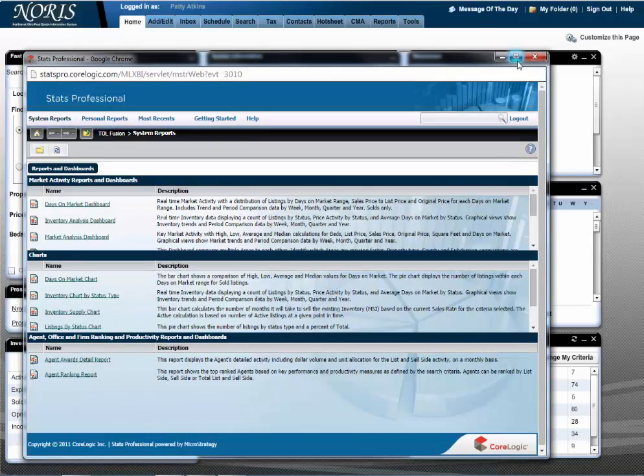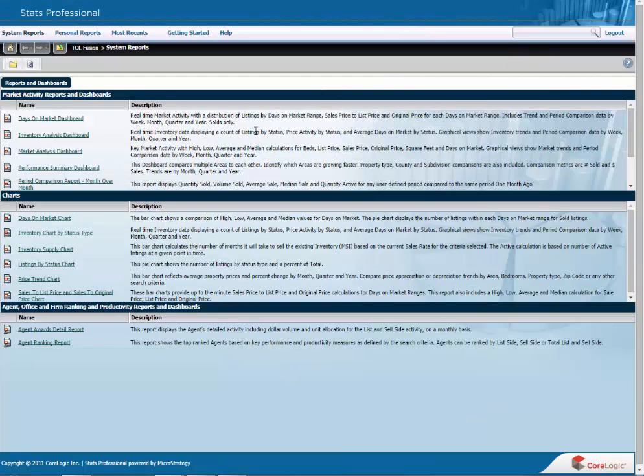I'm going to maximize this screen so that we can get a better view of this report. You can see a long list of reports that we can run with a brief description next to each one explaining what they do. I will cover these in just a moment. I'm currently on the System Reports section.